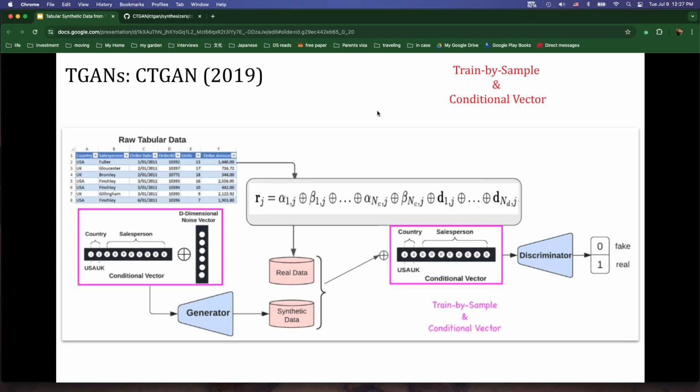Another major change is called train by sample and conditional vector. This solution is majorly trying to address the data imbalance problem in discrete variables. Traditionally, if your discrete variable has a data imbalance issue, then it's likely that the minority values won't be represented in the generator's output. This can affect the generator's output fairness. It can also affect the output accuracy. Therefore, this solution came up trying to address this weakness.